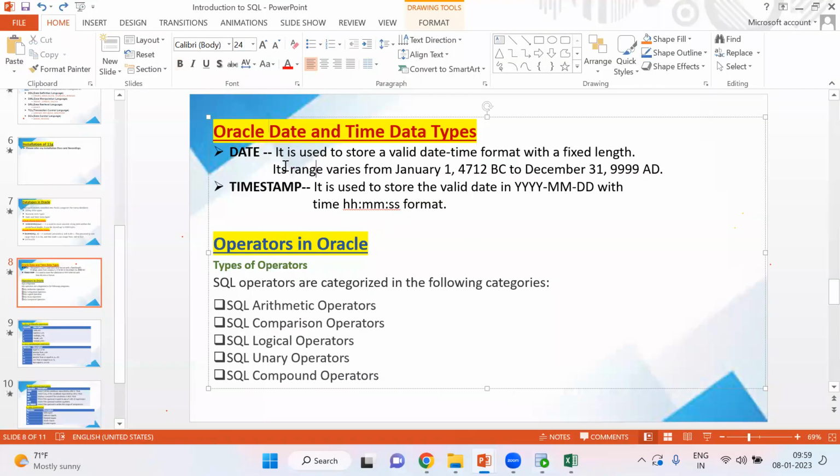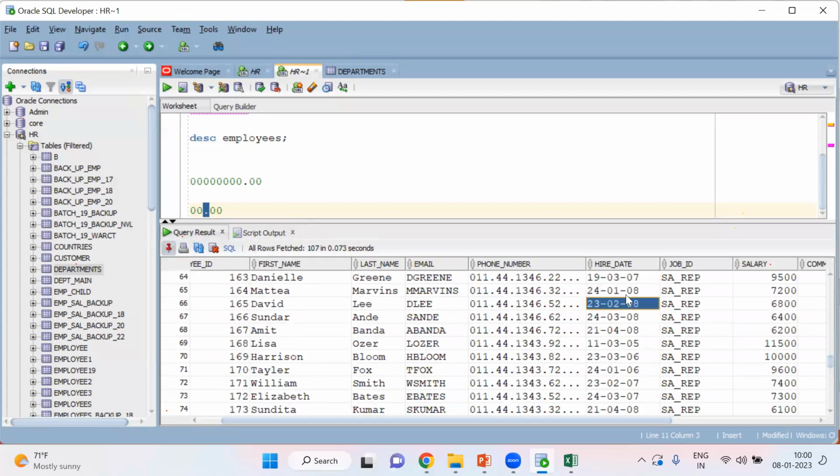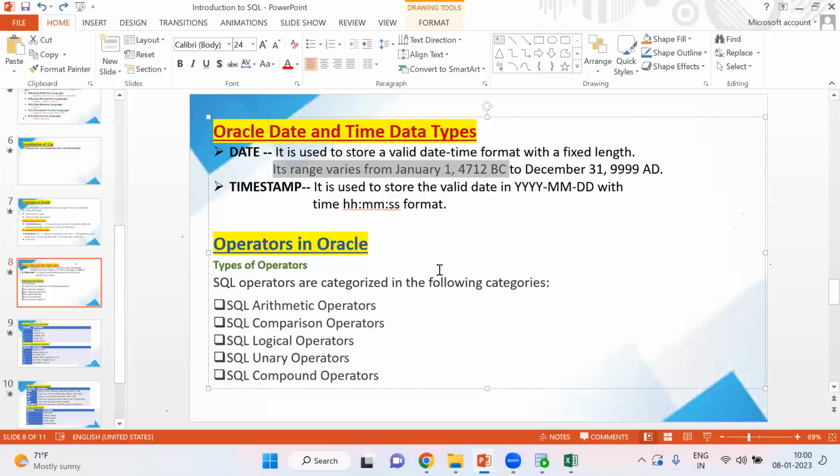So what will the date range be? Its range varies from January 1, 4712 BC. Before this, you cannot insert the date. Like we have mentioned here 2003, 2008, 2009. Up to BC, meaning before Christ, January 1, 4712 will be the initial range. And the maximum range will be December 31st, 9999. Up to this range only you can assign.